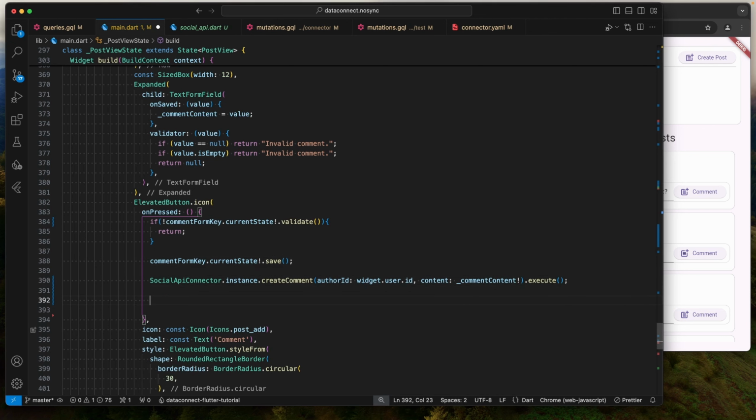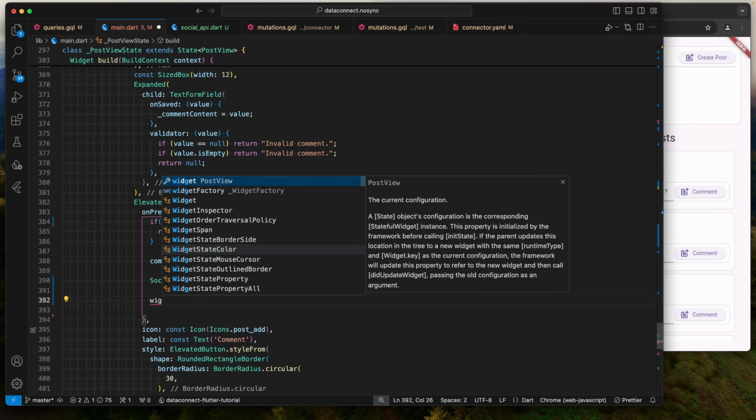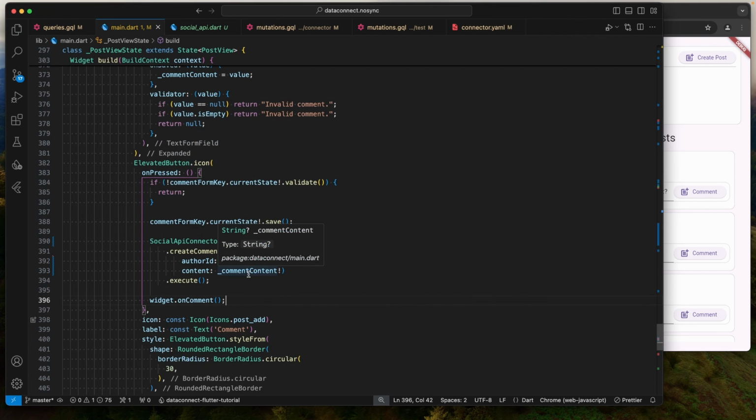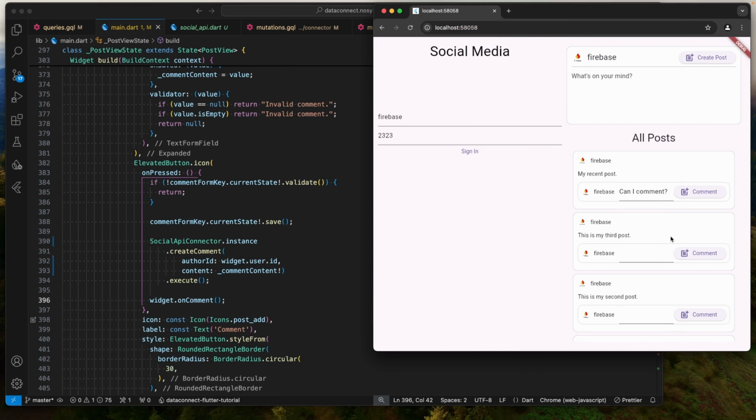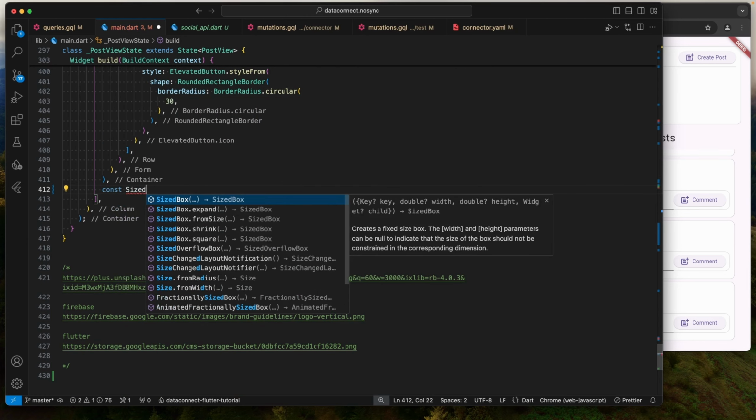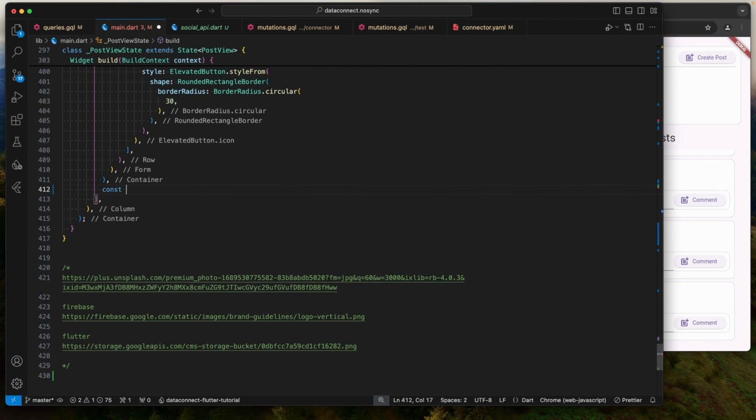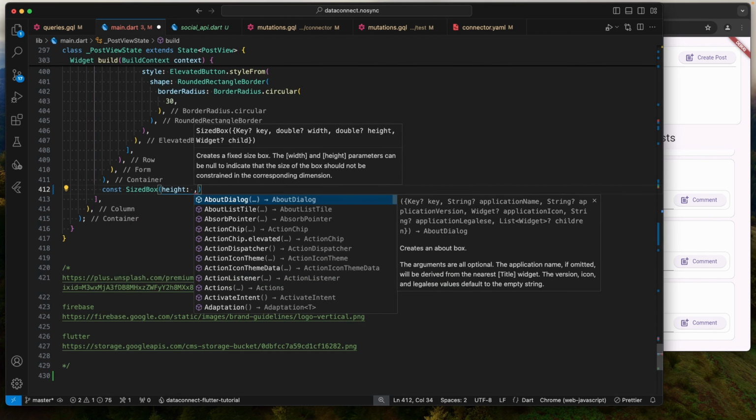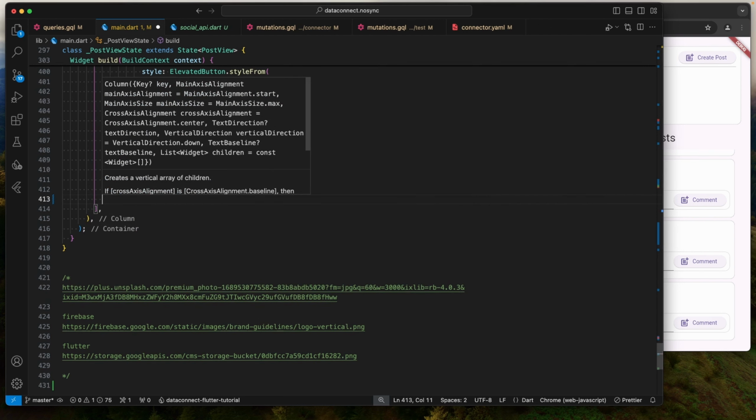This should work. And finally, we'll call the on comment callback. Now, even if this works, we'll not get to see any change over here because we are not rendering a list of comments. So let's work on that. I'll create a SizedBox of height 5.